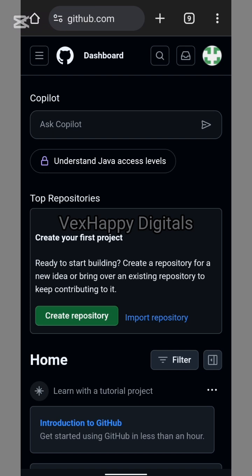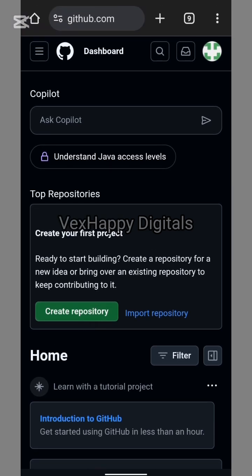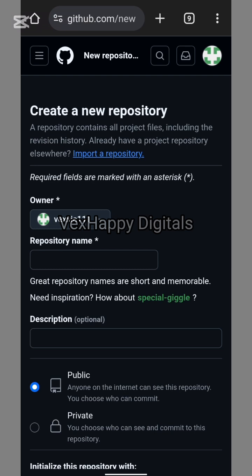So you will see this create a repository button here, and that is to create your first project. So just press on it, create a repository. Now again, repository is like a folder. I've explained it in my previous video, so you can go check it out. So you can see create a new repository. A repository contains all project files, including the revision history.